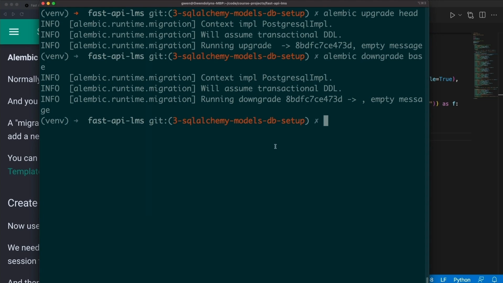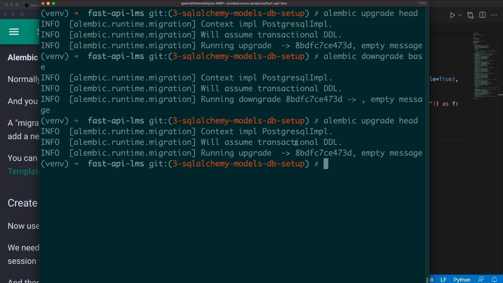So let me run this migration now, and I should have some seeded data when I run it this time. So let me try to upgrade again. Alembic upgrade head, and it ran.